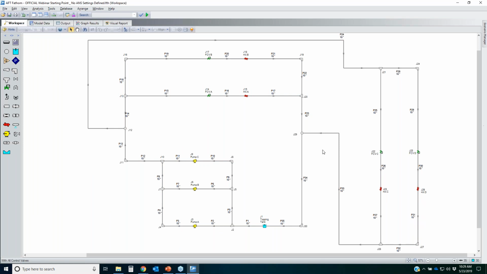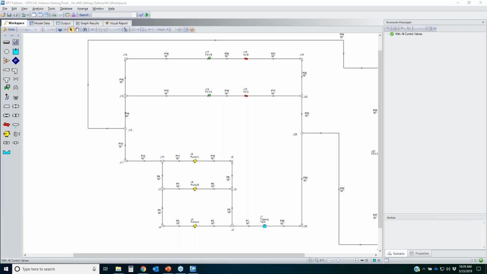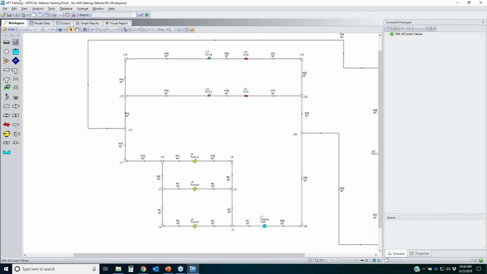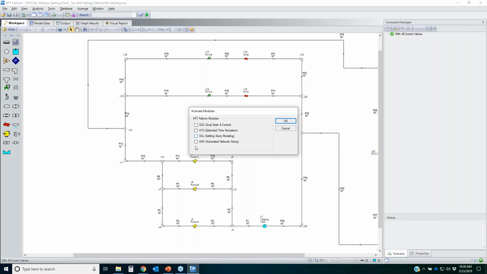Well, the first way is when you first run Fathom, you remember that startup window splash screen? That's one way that you could turn on the ANS module. Another way is if you go to the quick access panel on the right-hand side here, and you click on the box in the lower right-hand corner of the window right next to the status light. This is the other area where you could check the box for the ANS module to turn it on. Lastly, the third way is to go to the Tools menu, and when you go to the Tools menu, click on Activate Modules, and then simply check the box for ANS to turn it on. So I click OK.